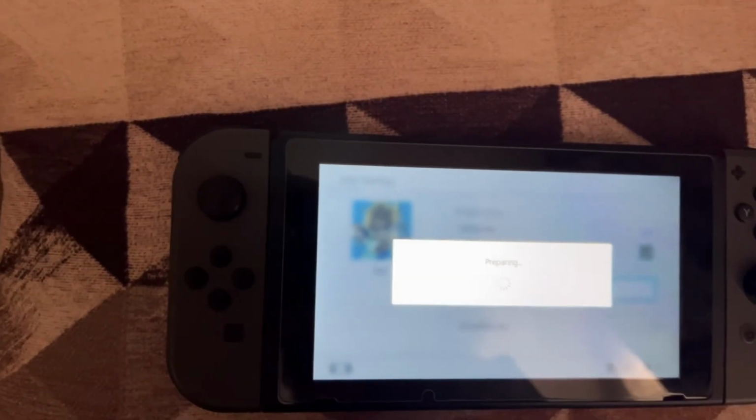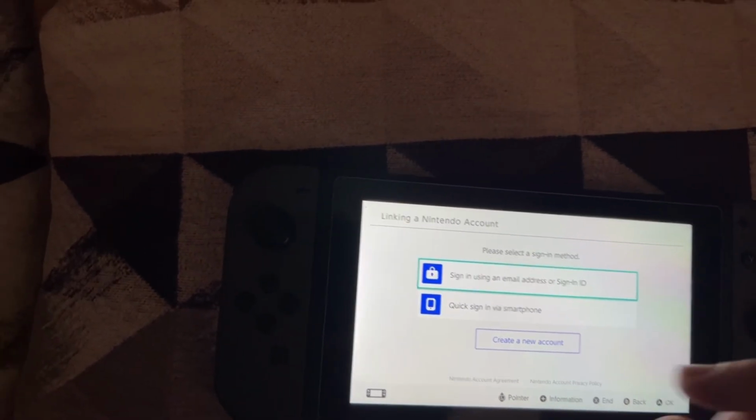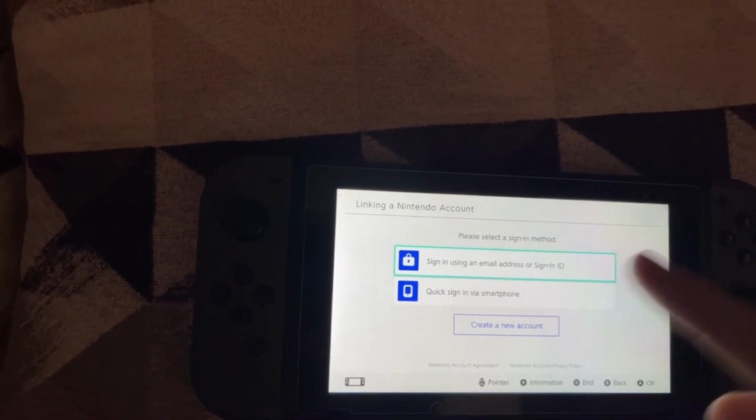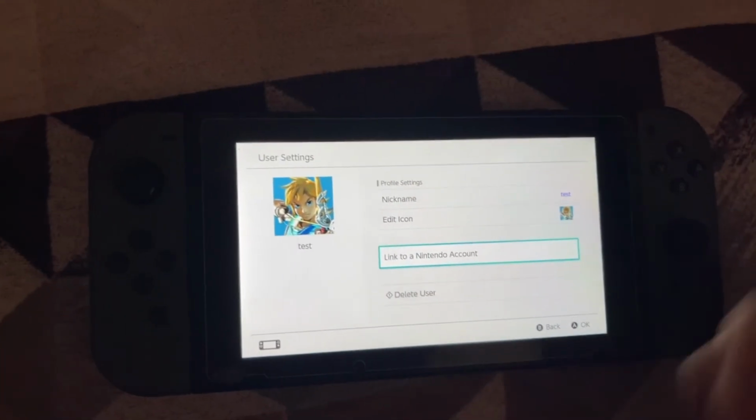And just like that, here it's going to start preparing to link to the Nintendo account, and it's going to ask you to sign in, and you can use your previous account after you have deregistered it to transfer over or game share your data. So hope this helps.